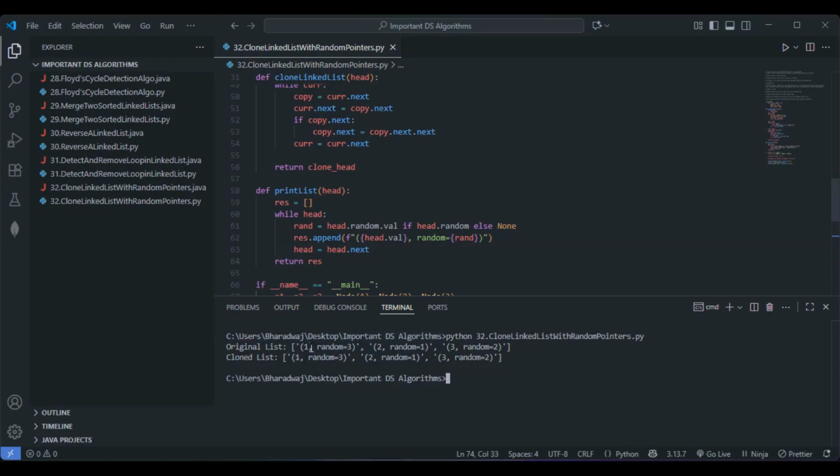So the original node 1, this one, points randomly to node 3, this one. The original node 1 here points randomly to node 3, right? So that's what random equals 3 means, which is correct. Clone of 1 also points to the clone of 3, right? So clone of 1 also points to the clone of 3. Same goes with 2 and 3.